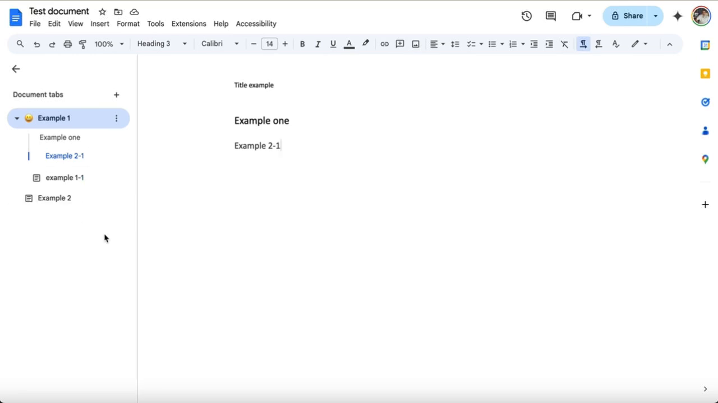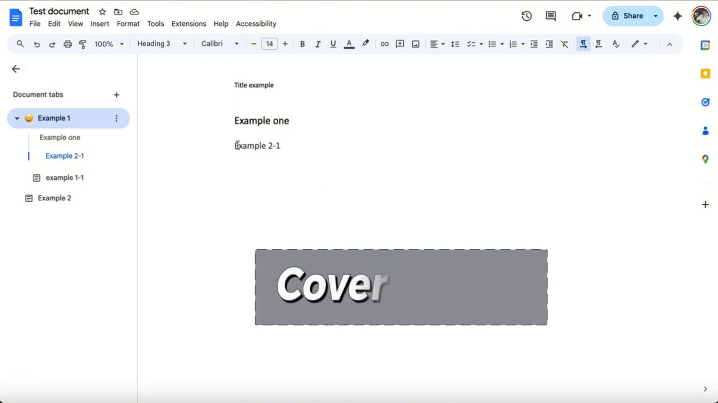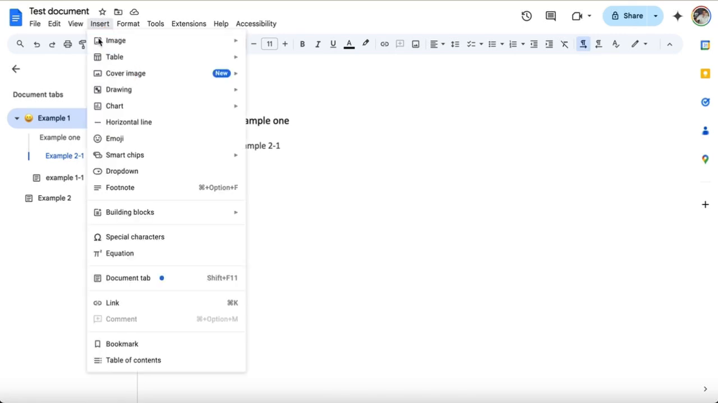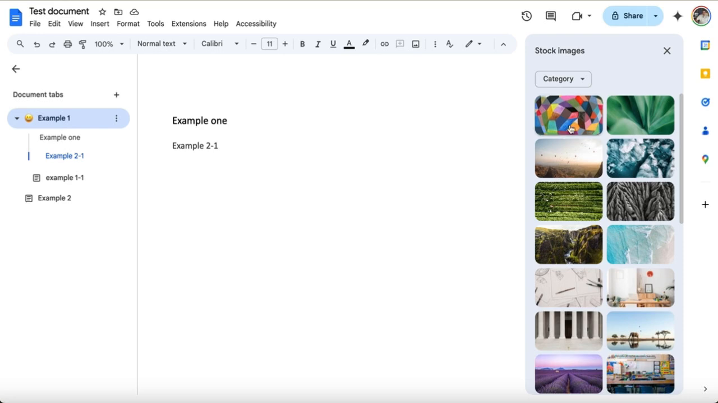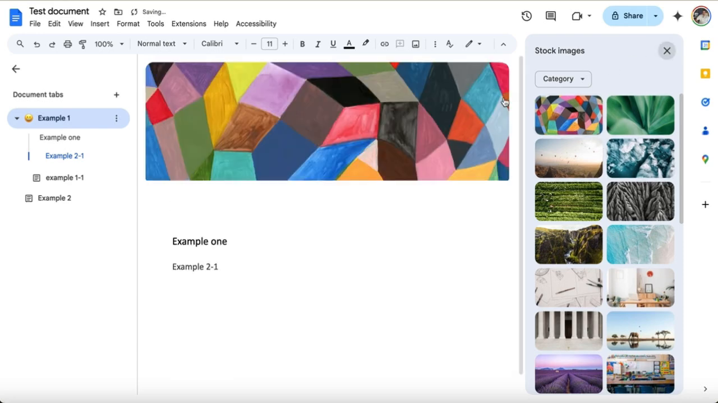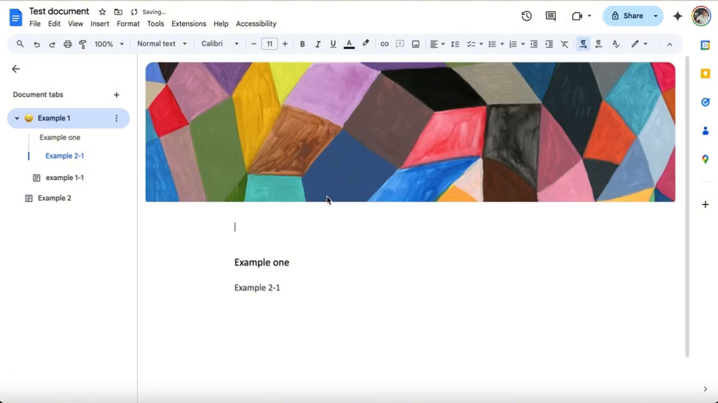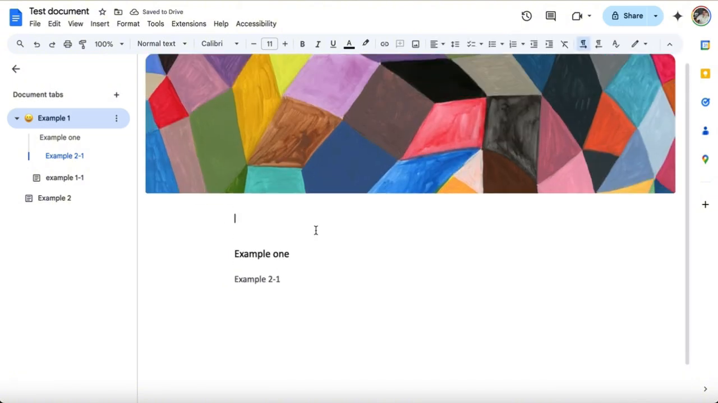And since we are already in a Google document, I want to share this interesting feature which allows you to add a cover image to your Google documents. Click on insert, cover image, and you can choose where you want to bring your cover image from, either from your computer or stock images. Let's click on stock image and let's choose one of these images. Let's choose this one here. And as you can see, the cover image is added to the document, giving the document a very nice and polished look.